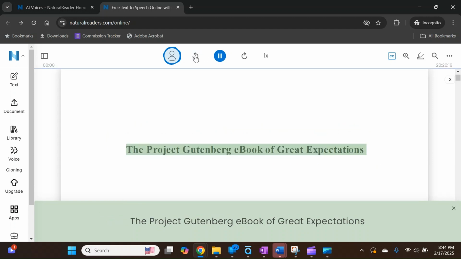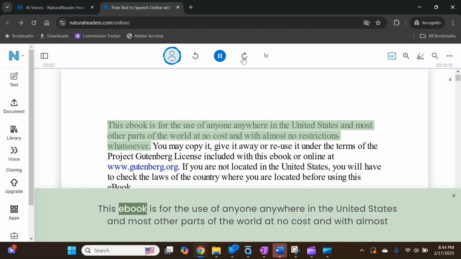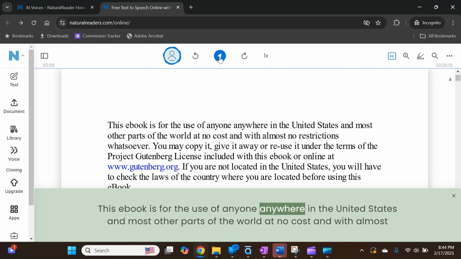Now it'll read aloud for us. If we go back, it'll start reading the passage before. If we click forward, it'll read the next passage.